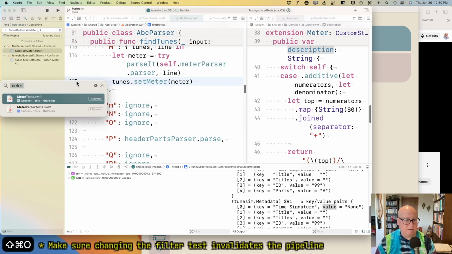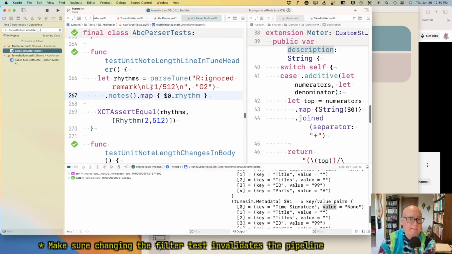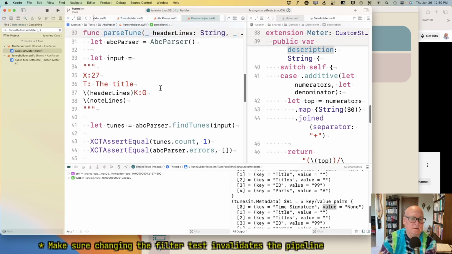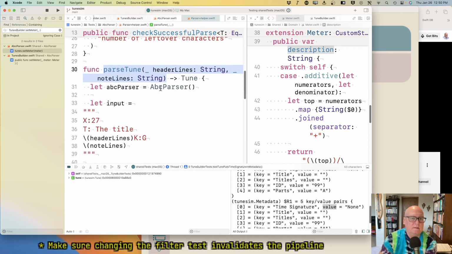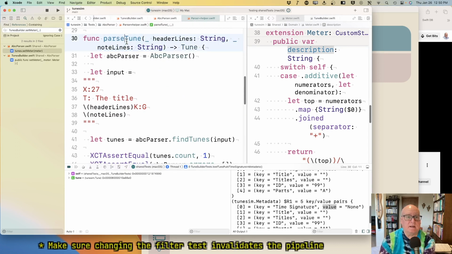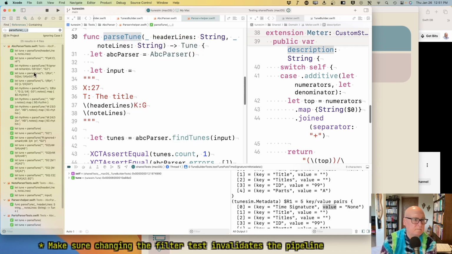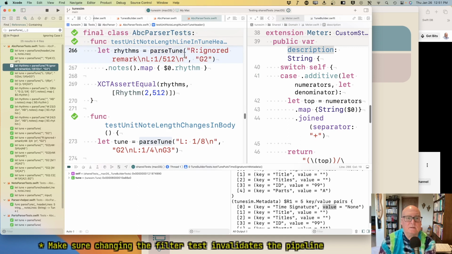Okay, let's see. ABC parser tests, maybe? Right. There's parse tune. Okay. That's in parser helper. Okay, we have access to that. All right. Header lines of string, note lines of string. Right. Okay. Let's find a use of this before I go too far. Yeah, plenty of people use that. The measure header lines end with N. Okay. Let's go back to Tune Builder Test.